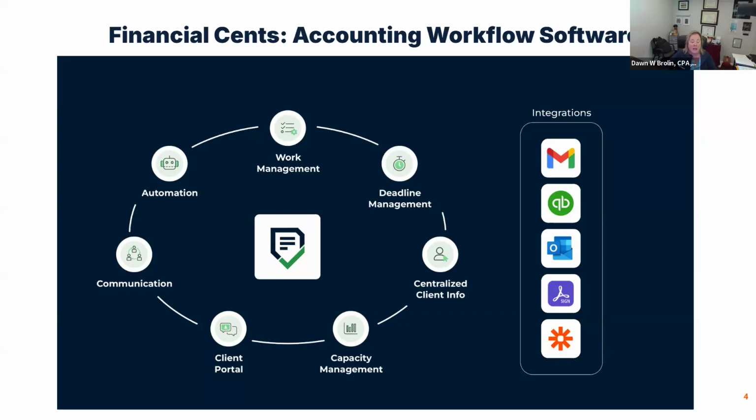So that client information, that's all in one spot. You may be bringing in new staff members, and you want to say, okay, I want them to be able to go look at this particular client and learn about that client. There needs to be a place where all that information is in one place.